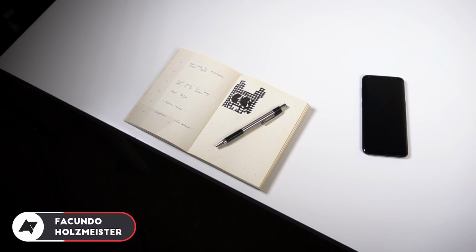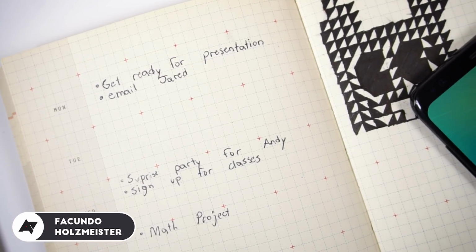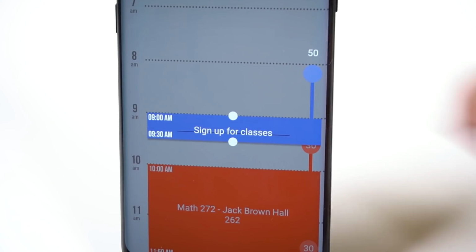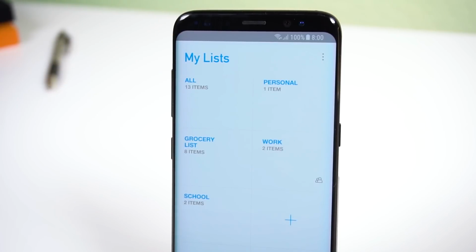In this video, I'll be showing off 5 of the best to-do list apps for Android. There's plenty of these on the Play Store, but the ones that stand out from the crowd are the apps that take the regular checkmark list one step further and make it really easy to get you organized.